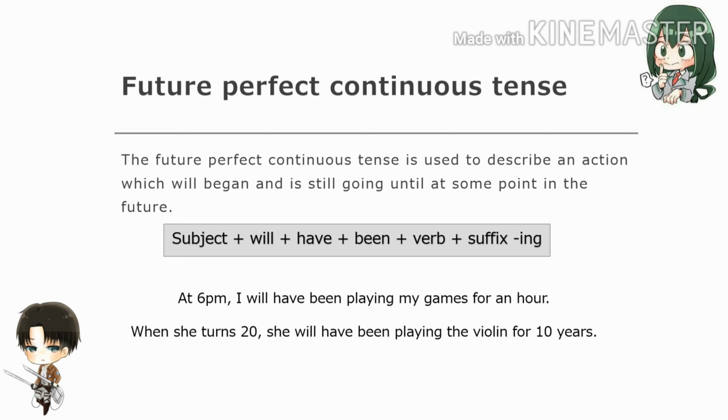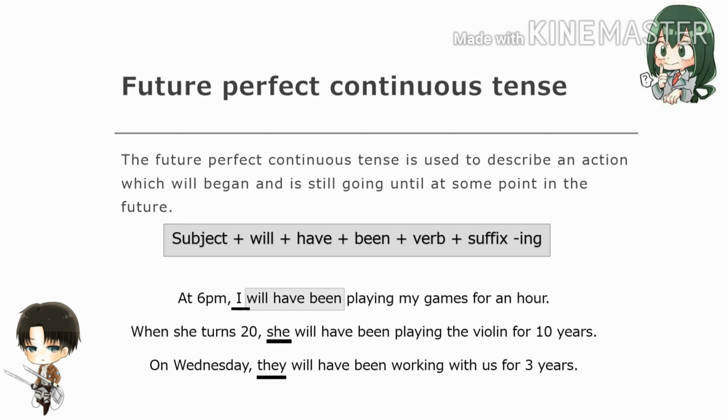When she turns 20, she will have been playing the violin for 10 years. On Wednesday, they will have been working with us for 3 years. I, she, and they here are the subjects, while the three of them use will have been in the sentences. And lastly, playing and working are the verbs.